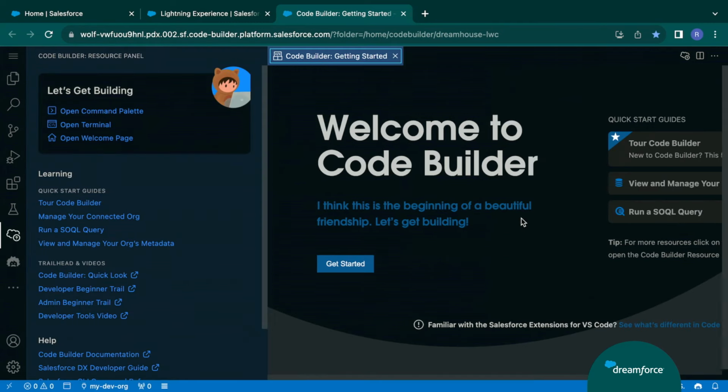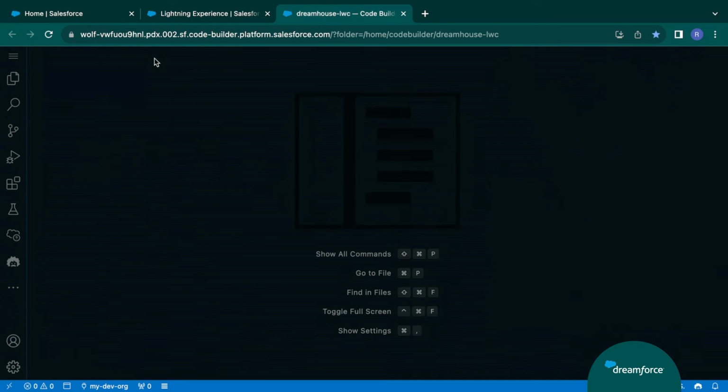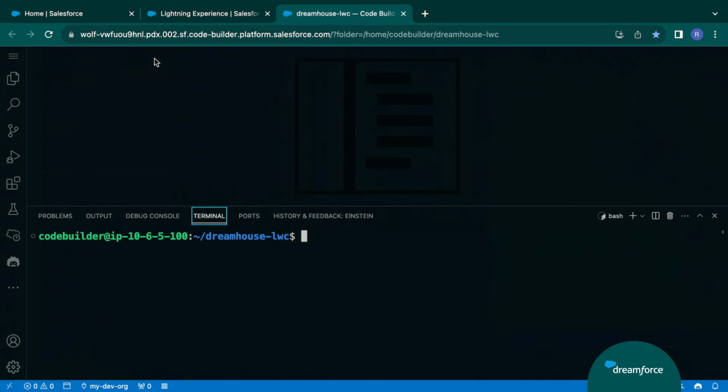Now, the first time you open up Code Builder, you'll be inside of this welcome screen. This welcome screen is great because it helps you get started with your Salesforce development. So you have access to all of the documentation or Trailheads that you might need to get started with your day. As I mentioned earlier, one of the great things about working with Code Builder is that you don't have to worry about installing any of those developer tools.